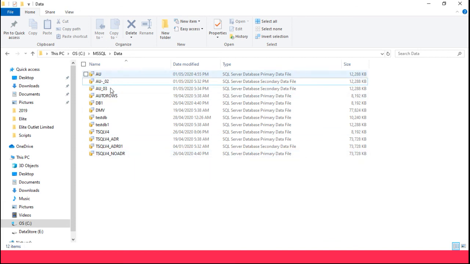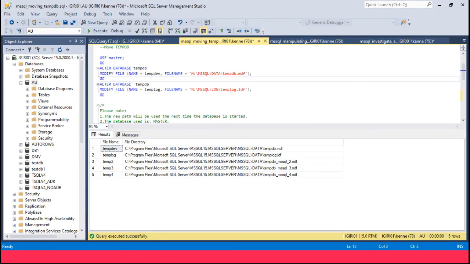It was originally in drive C, right? Where is it? Let's see. Oh, sorry about that. C, MS SQL, data. It's in a path here. Let's just get that out.